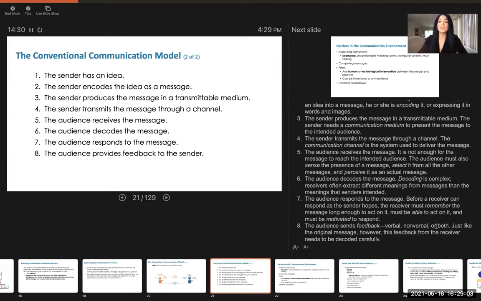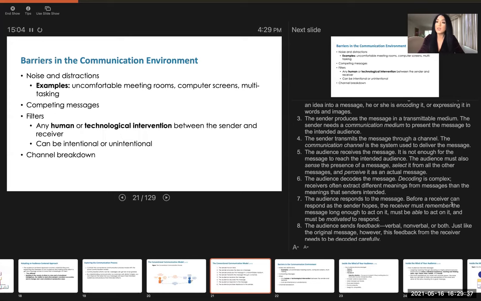Number 6, the audience decodes the message. So decoding is complex. Receivers often extract different meanings from the messages than the meanings that the senders intended. Number 7, the audience responds to the message. So before a receiver can respond to the sender's hopes, the receiver must remember the message long enough to act on it, must be able to act on it, and must be motivated to respond. And number 8, the audience sends feedback, which can be verbal, nonverbal, or both. Just like the original message, however, the feedback from the receiver needs to be decoded carefully.